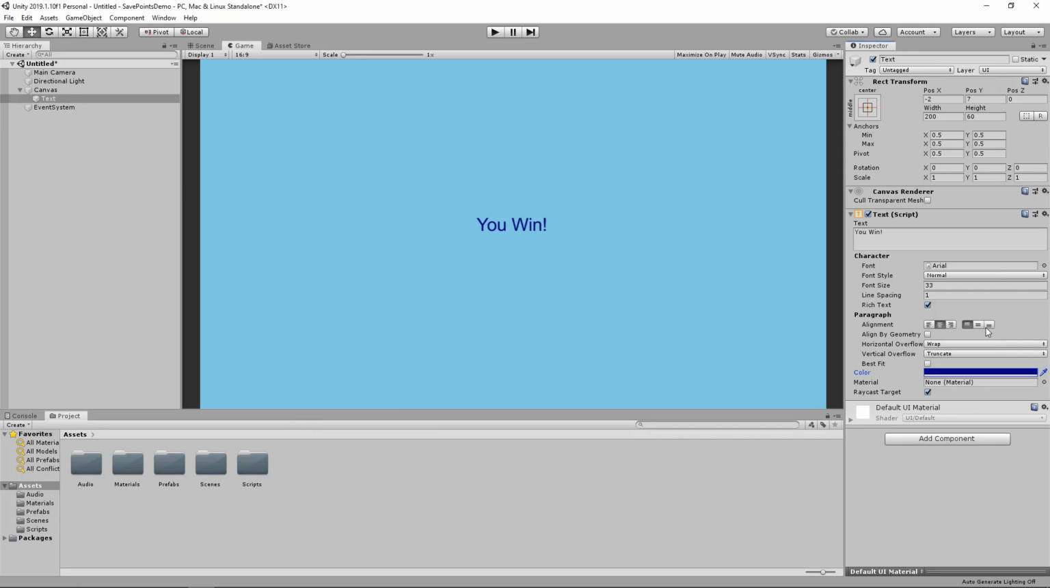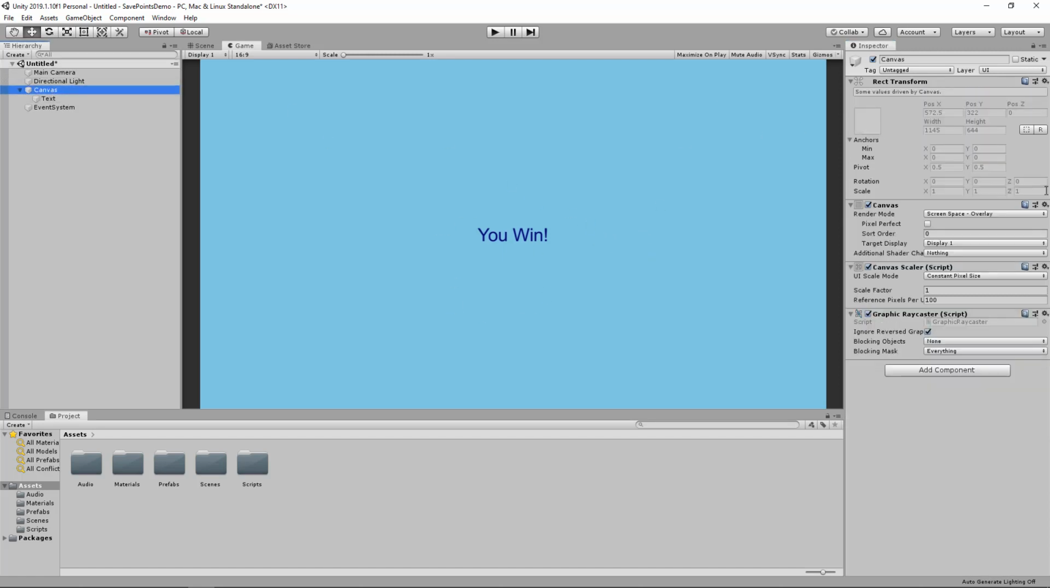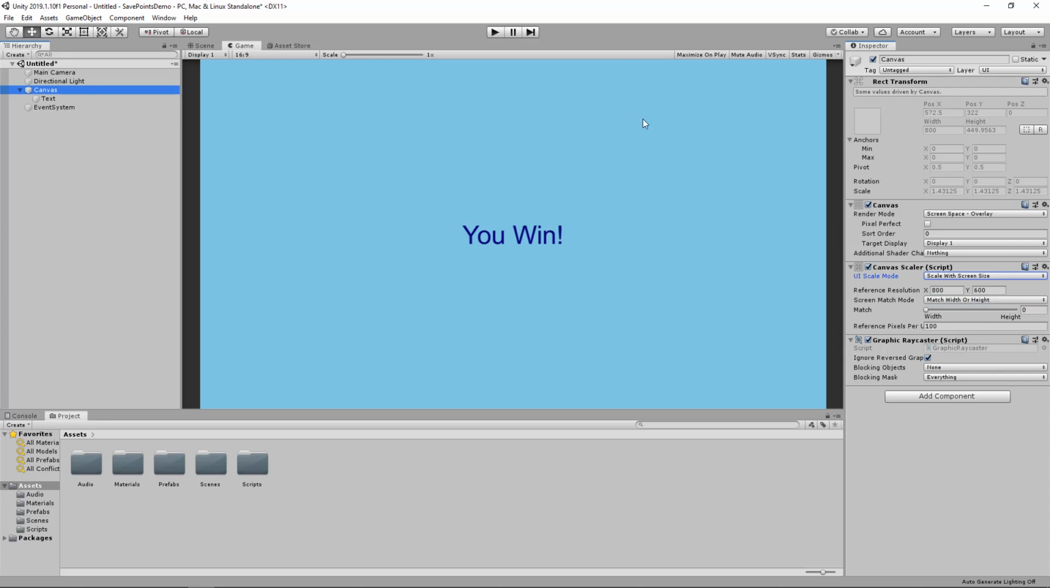Might also want to center that text using the alignment and then also centering it on the position, so setting 0 for X and Y. So it's actually right in the center of the screen. You should also set your canvas to scale with screen size under the canvas scaler. That way, when you run your game at different sizes, the text will always show up properly.